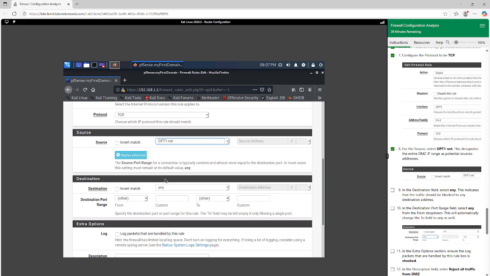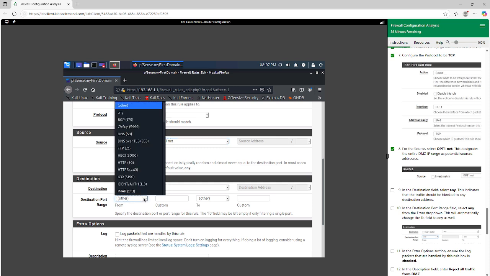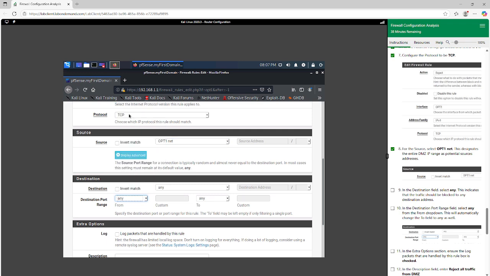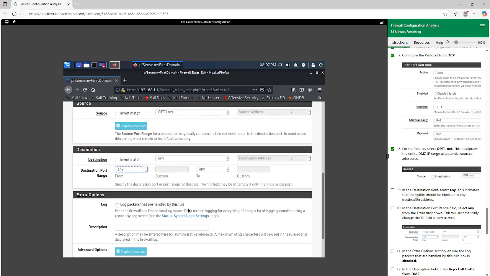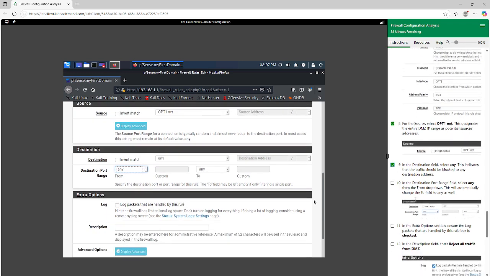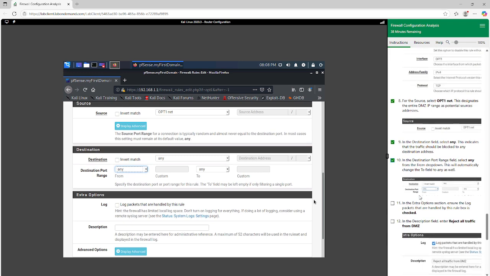Let's scroll down. The destination remains the same, any. What changes here is the destination port. It's going to be any in this case, reason being that traffic should be blocked to any destination address. Gonna go ahead and check that out. Check.